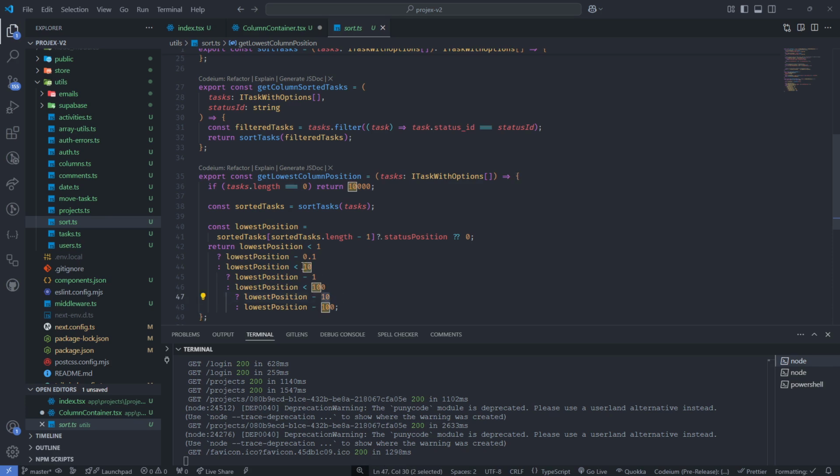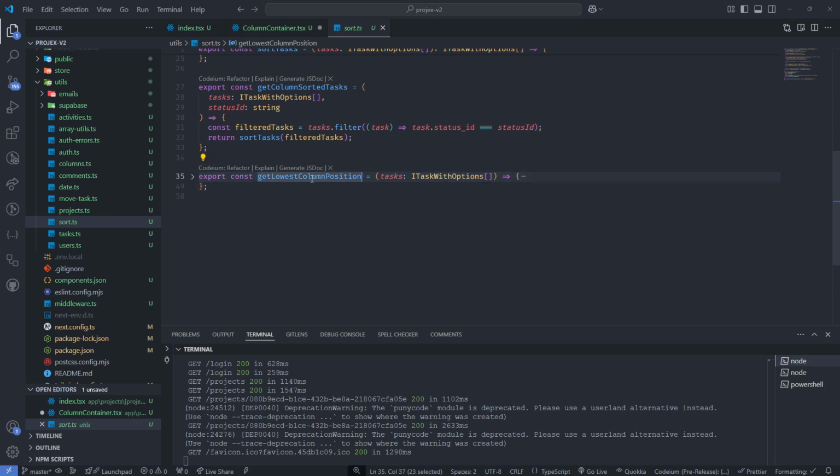If it is less than 10, if the lowest position, then we're going to subtract 9. If it is less than 1, then we are going to subtract 0.1. You would understand this well once we have a lot of tasks, and I show you how it looks in the database.